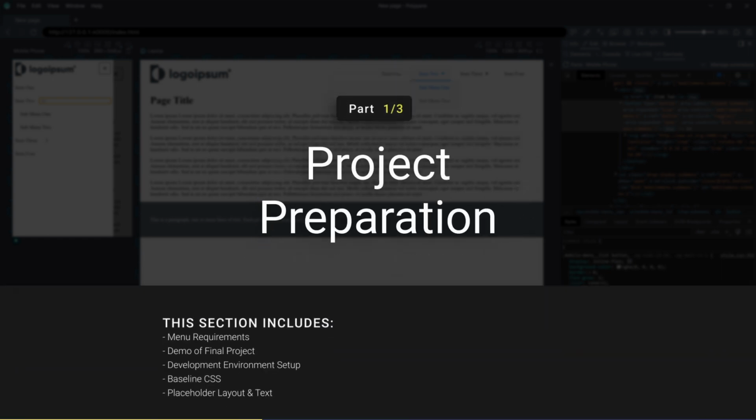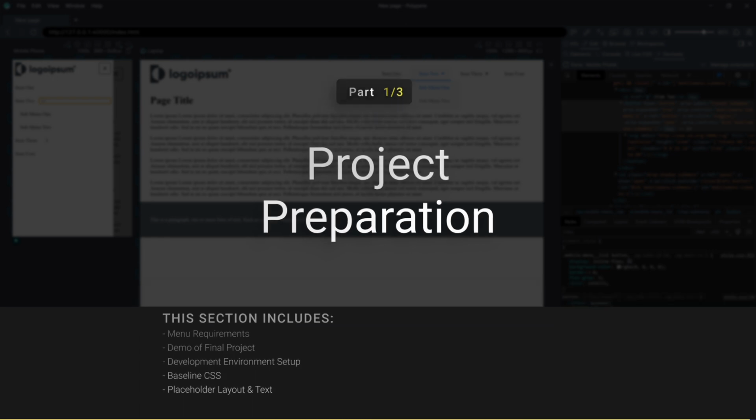First, we'll look at the requirements for the menu and a demo of what we're building. Then we'll prep our project and write some baseline CSS to get things going. The last thing we'll do before diving into the menu is to create a sample page so we can see the menu with placeholder layout and some text.